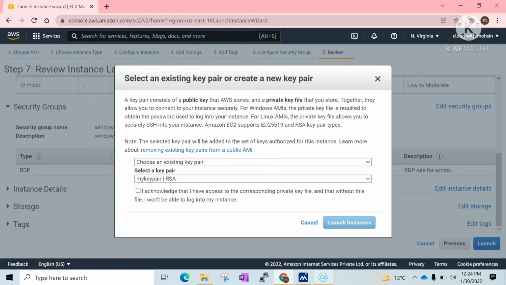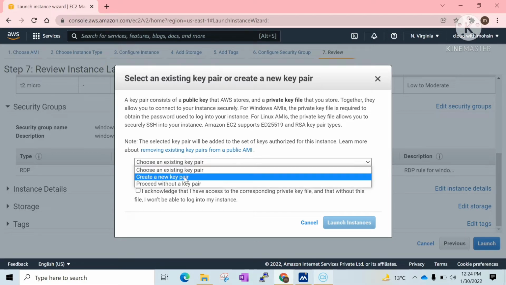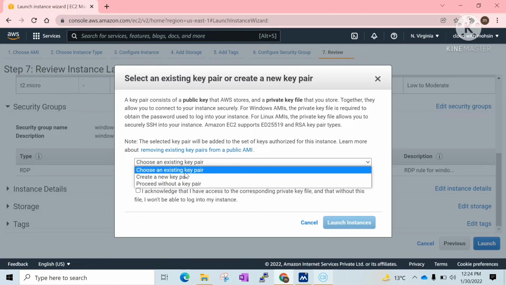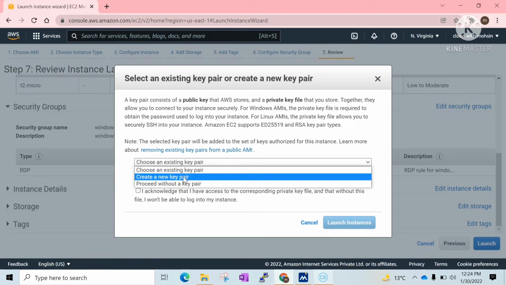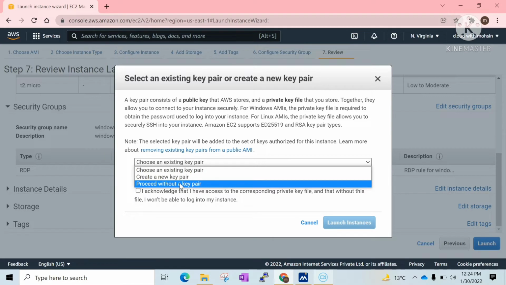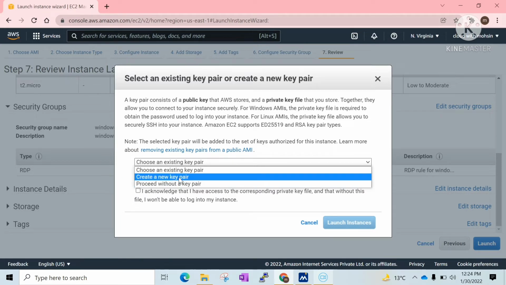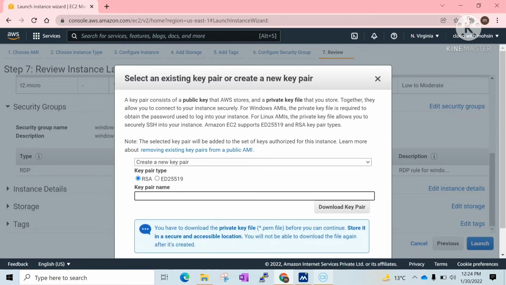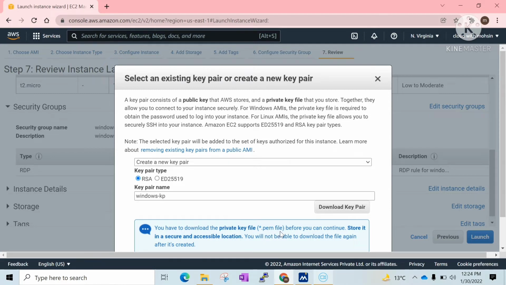So here there is an option. This is for the key pair, so you can say this is for additional authentication. Let me create a new key pair. There are options: you can choose an existing key pair if we already have one, we can create a new one, or there's another option, which is proceed without a key pair. So let me click on create a new pair and call this Windows key pair, and this will be a .pem file.